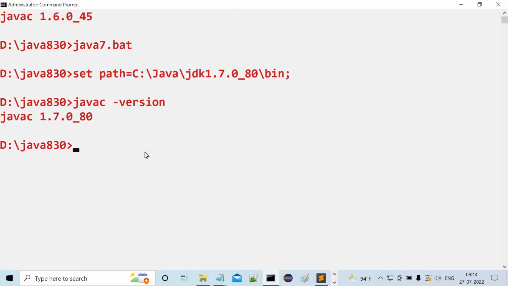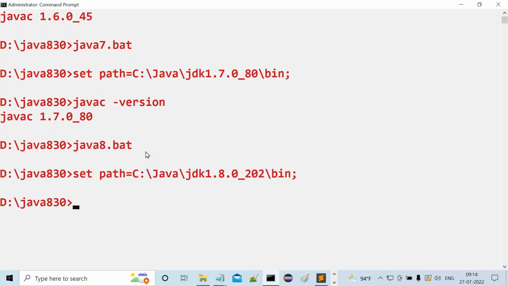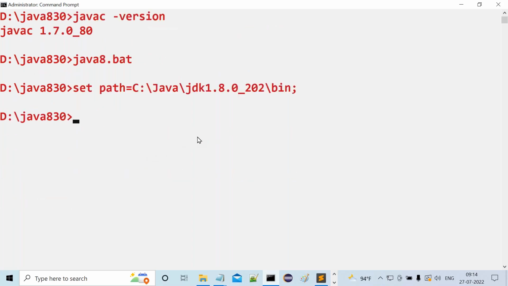If we want to run our program under Java 8 version, then what we have to do there? I need to execute the Java 8 batch file. So simply type J, click on the tab button, 1, 2, 3. All matched names we are getting one by one. When we click on tab, Java 8 we are getting there. Then Java 8 setup is coming there. Now we can compile and execute our program.